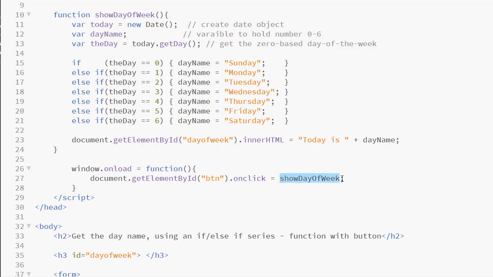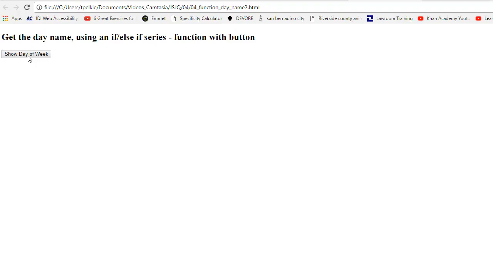Notice when I call the function from the onClick, I do not have the double parentheses. And this is the most commonly used scenario for function calls. Being called from other events outside of a page load, you generally do not use the double parentheses unless you are passing a parameter. When I click my button, now I will see the date.